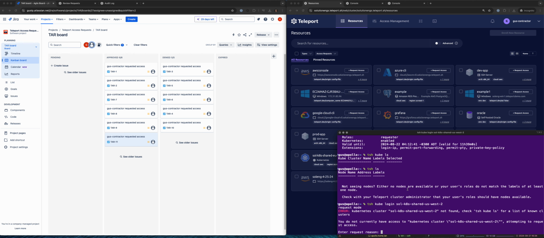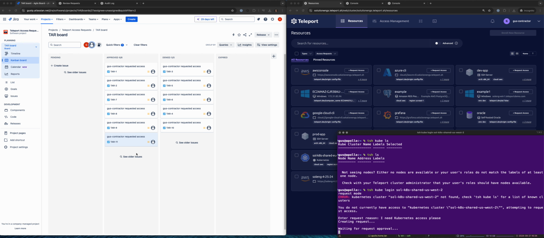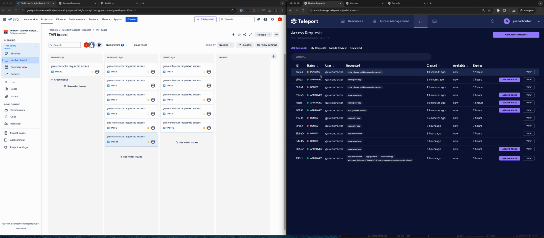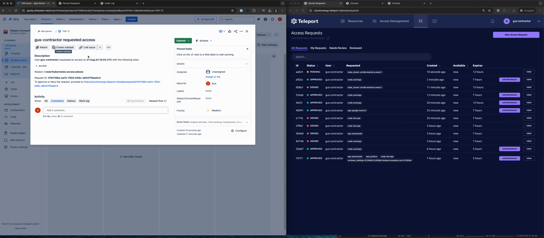I don't currently have access to that, so it's asking me to enter a reason. I can say, I need Kubernetes access, please. I can submit that request. And again, the same request card will appear in Jira for approval. I can see that card's just appeared here. I can also look at the web UI where I can see I've requested access to this Kubernetes cluster and that's in the pending state. This is 0C4, this particular access request. We open this up, we can see it's the same thing. Gus Contractor requested Kubernetes access, 0C4 is the ID.